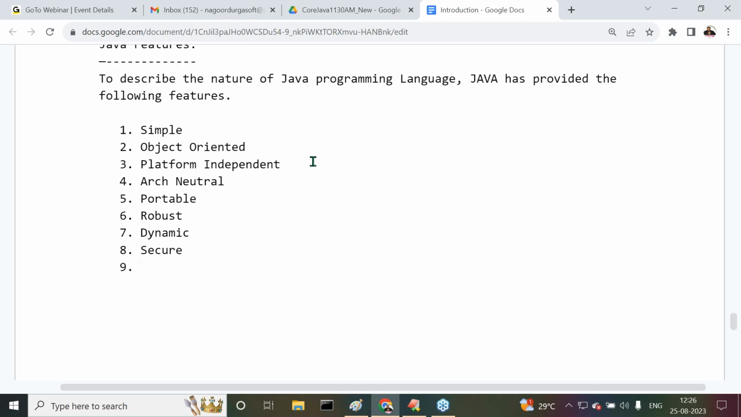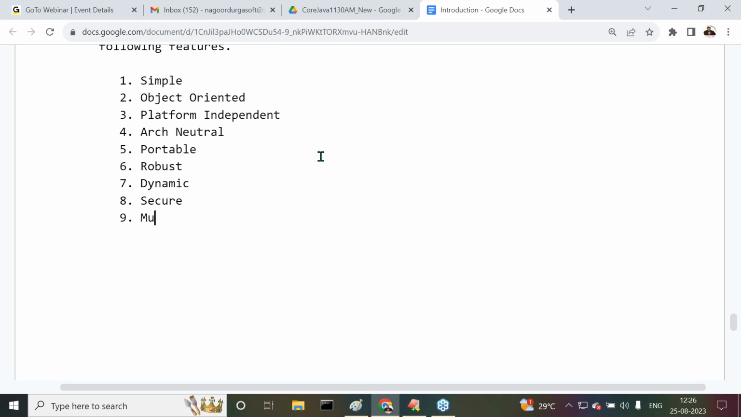After this secure programming language, next is a multi-threaded programming language. After this, a distributed programming language. After this, an interpreted programming language. Next is a high performance programming language. These are the overall features of Java.